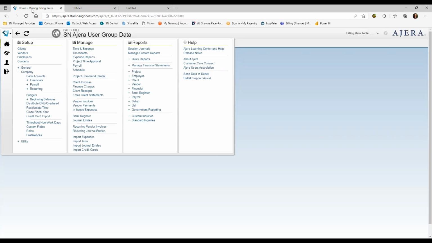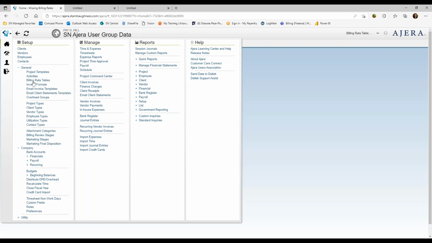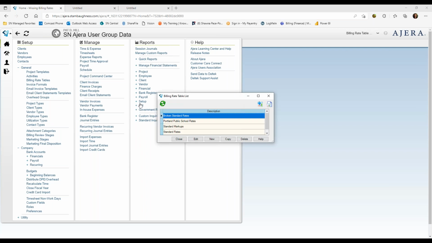All right, let's go take a peek at an actual rate table, and I'm just going to give you a little bit of an overview there. Our rate tables are set up in general and billing rate tables, and we've got a few examples here. Our goal across clients is to make this billing rate table list as manageable and hopefully as small as possible.